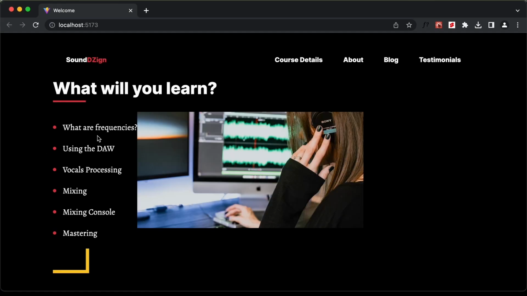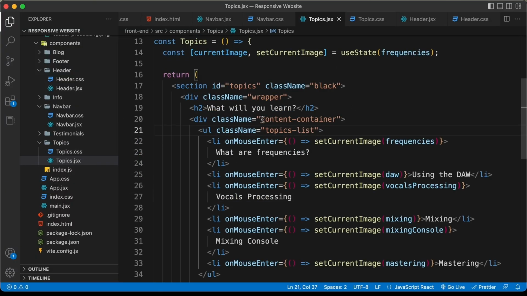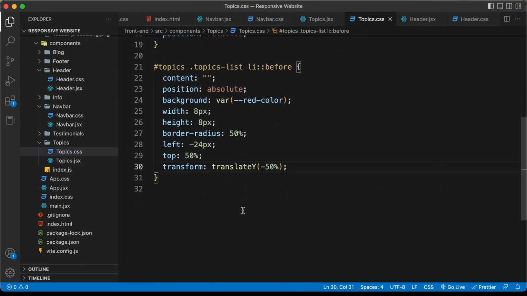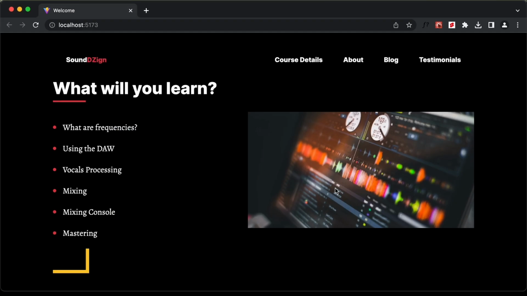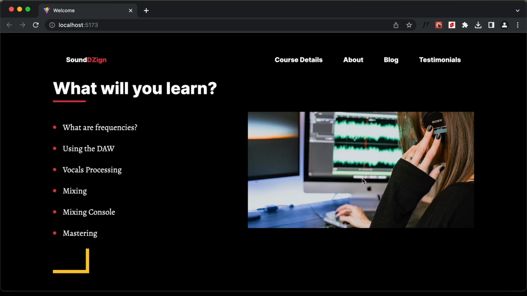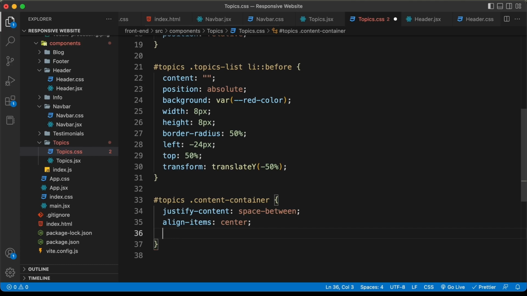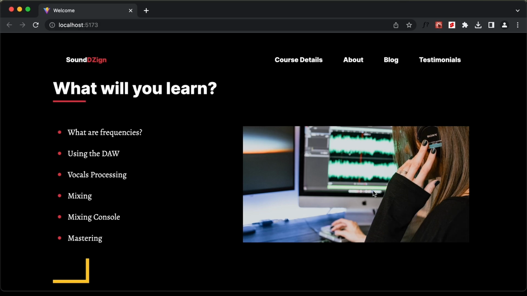Now here we can see that the topics and the images are too close to each other. So if we go back to the JSX file, here we can see we have this content container division for the UL and the image. So let's target that. Let's type topics content container, and we will set the justify content to space between. Now we can see that the image is on the extreme right and the topics are on the left side, and we'll also align them to the center vertically. So let's type align items center, and let's also add a padding, and I'll just type 12 pixels, and I think that looks all right.